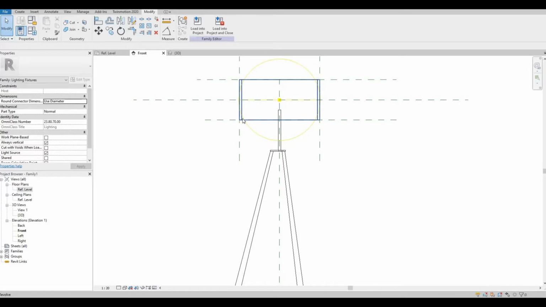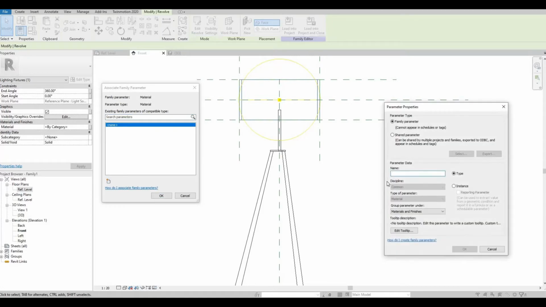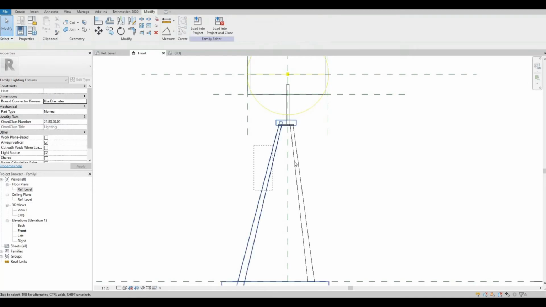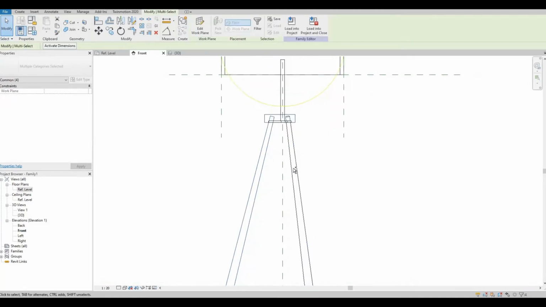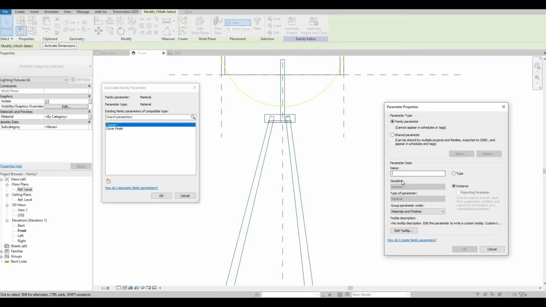So next we're just gonna put material parameter. So this is cover finish instant. And then all of this. And then create a material parameter.